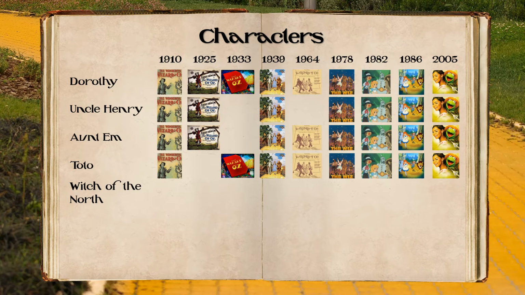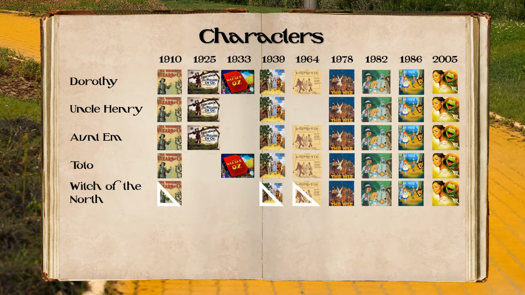The Witch of the North shows up in some form in all versions but 1925 and 1933. She is combined with the Glinda character in 1910, 39, and 64. The 3 Munchkin men, who approach Dorothy with the Witch of the North after the house lands in Oz, only appear in the 1982 version. Poor Boq, a rich Munchkin man with whom Dorothy stays the night on the way to the Scarecrow, doesn't show up in any version.